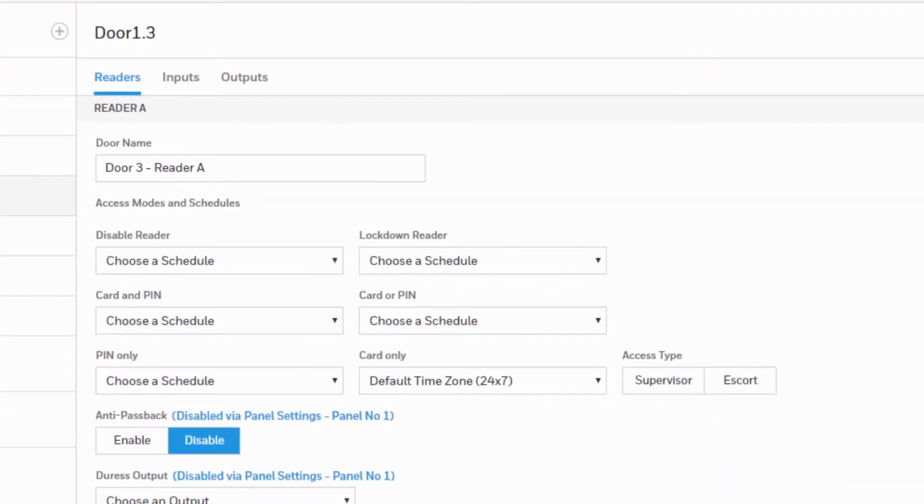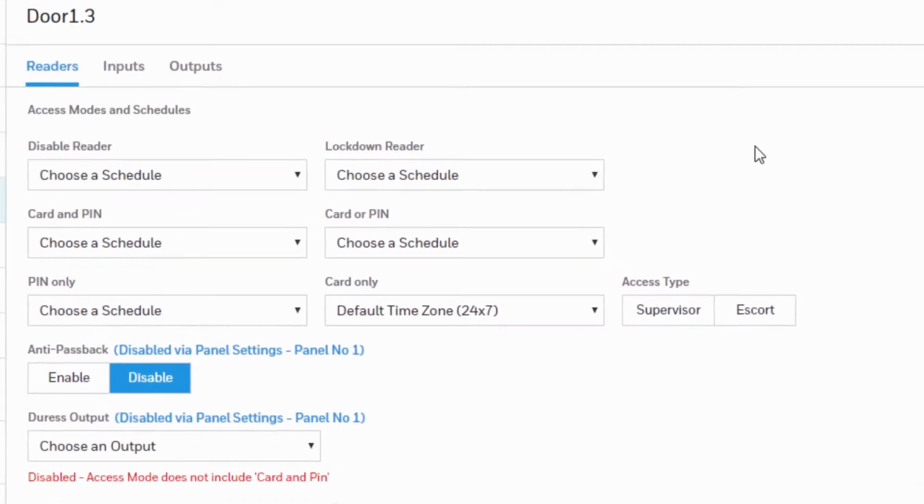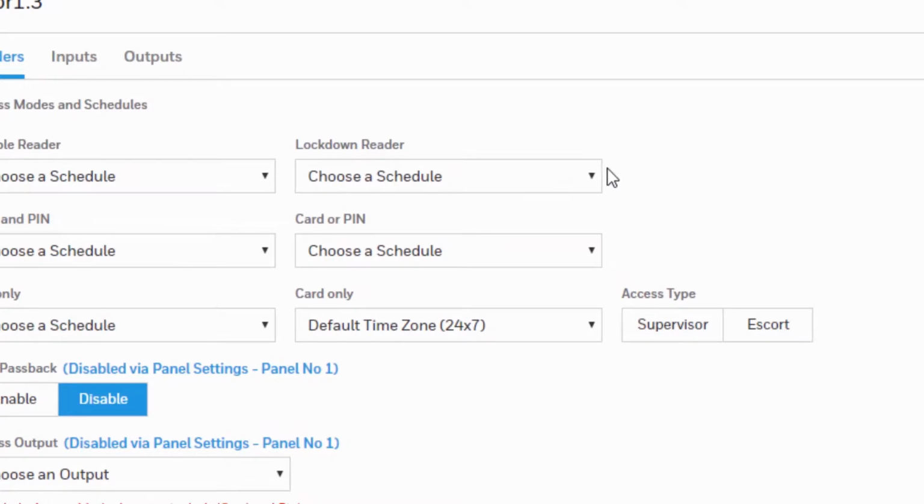Once you select the door, by default you will appear at the Readers tab. In here, you will find the Lockdown Reader dropdown where you're going to be able to select a schedule for this reader to be at a lockdown status. You can choose between the default time zone, which is 24/7, or any other options you might have in here.